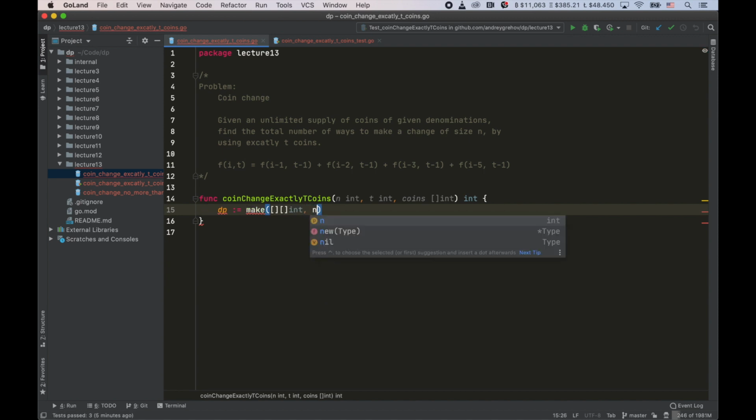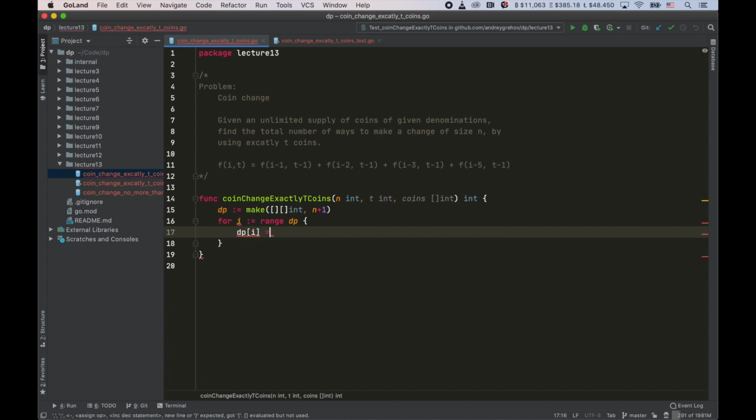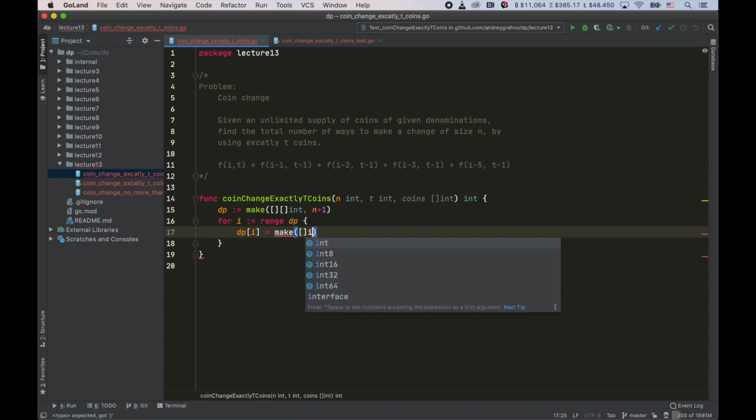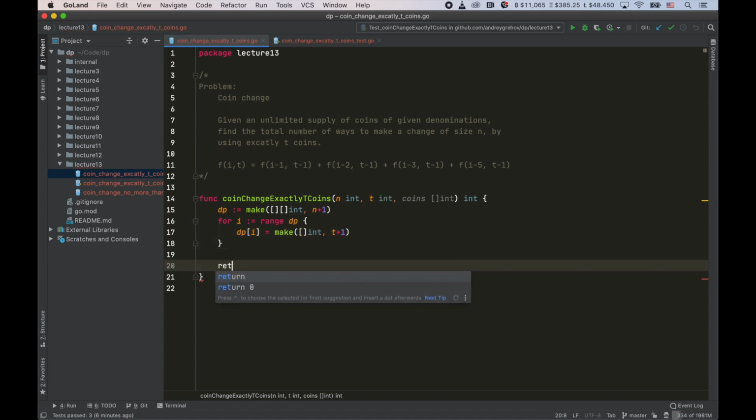It's going to be of size n plus 1. And now I need to initialize each row, so for each row, range over this dp, and then dp of I equals create a new array of integers of size t plus 1. And then we return the answer to the overall problem, which is going to be in dp of n t, right?